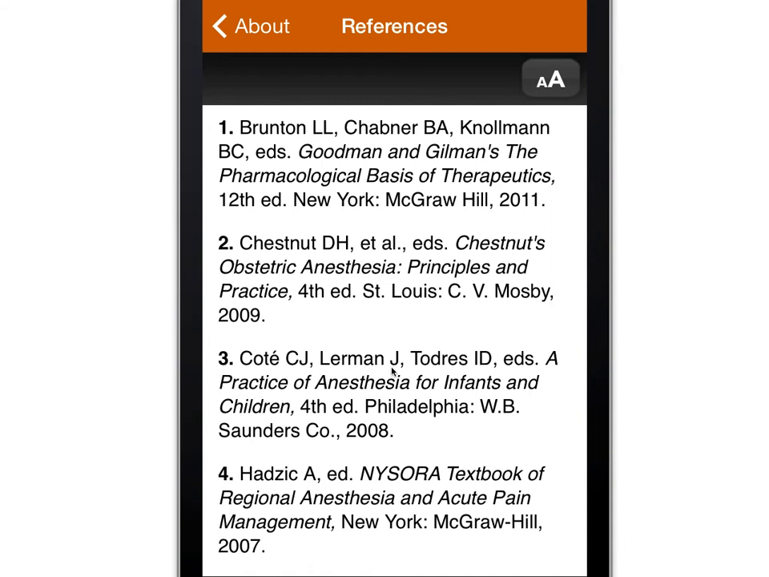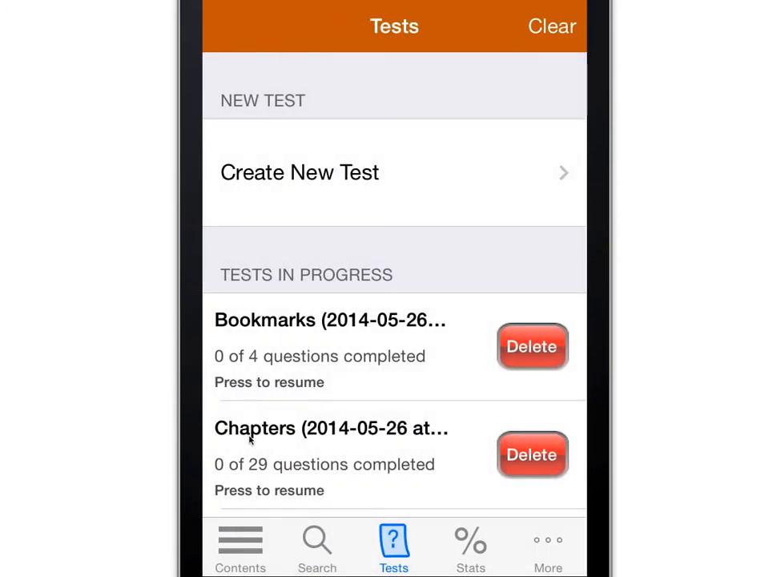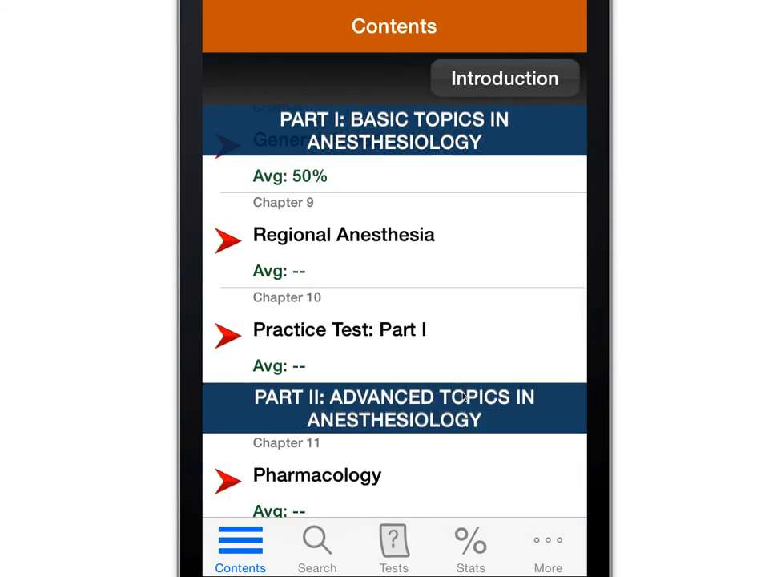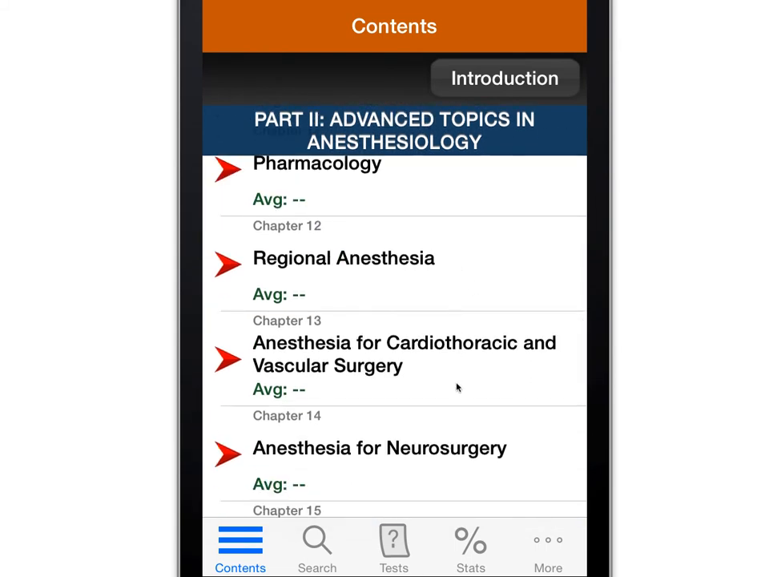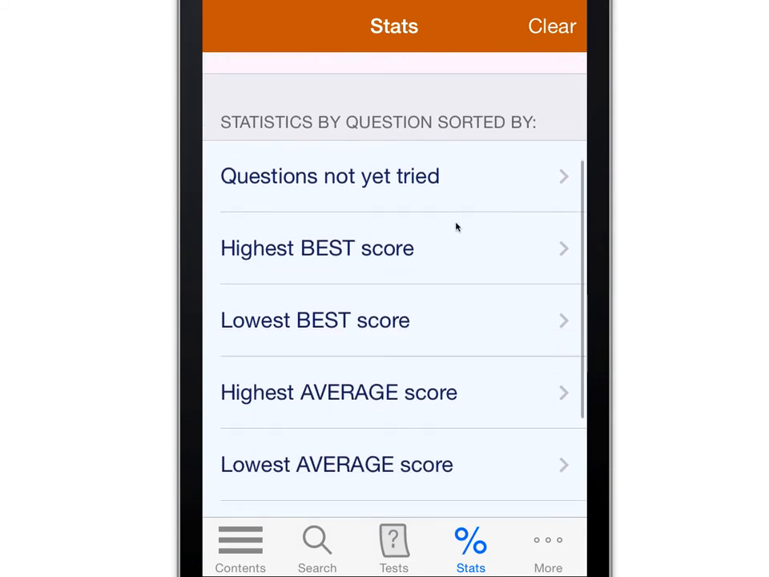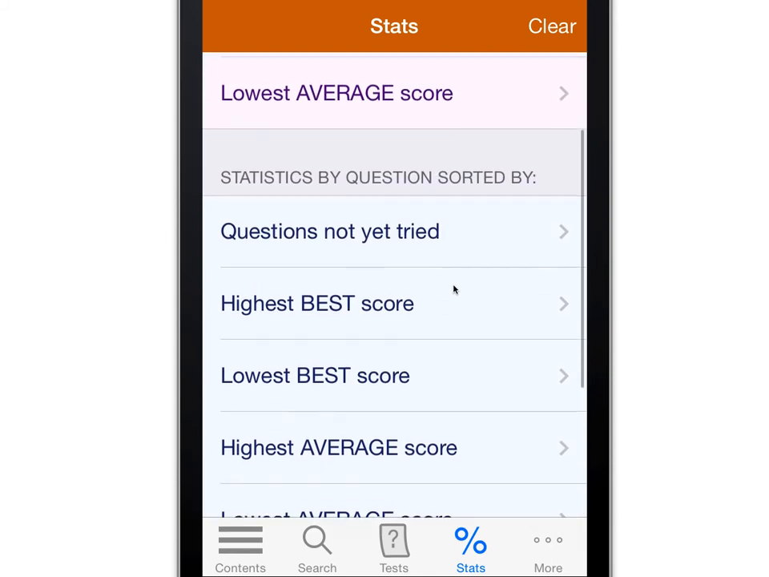Even gives us the references for the question. So just a really very well designed app based on a very useful product. Anyone who is going to take the anesthesia boards could not go wrong with this as a wonderful study tool. And you can get your stats. You can find out, after you've used it for a little while, where are your high scores, where are your low scores, all kinds of things about the testing and the information that's collected.